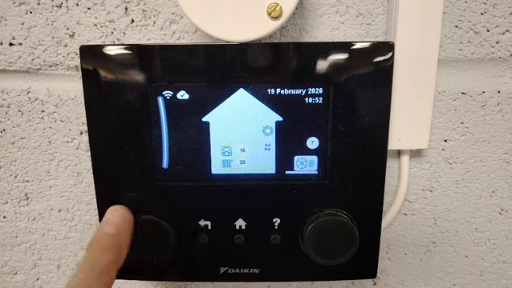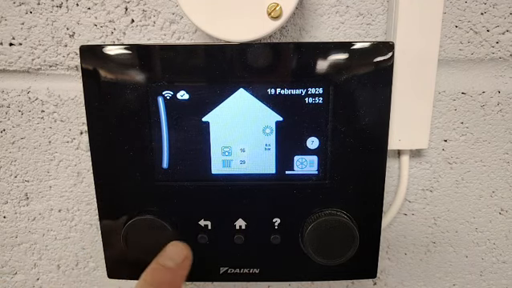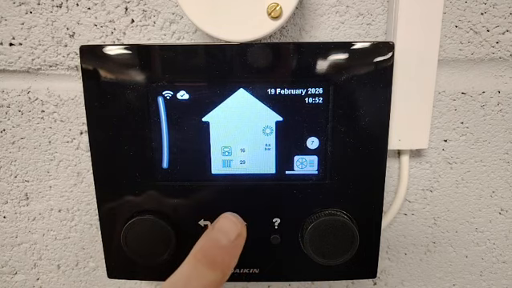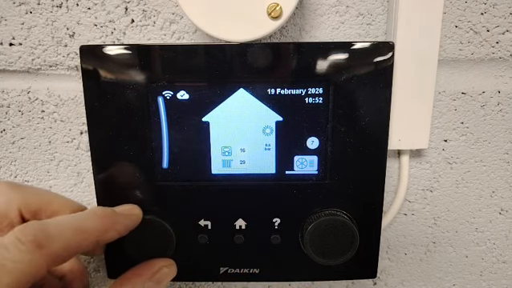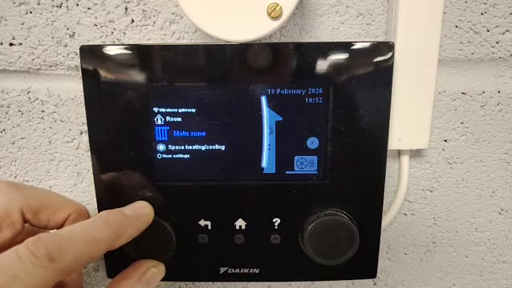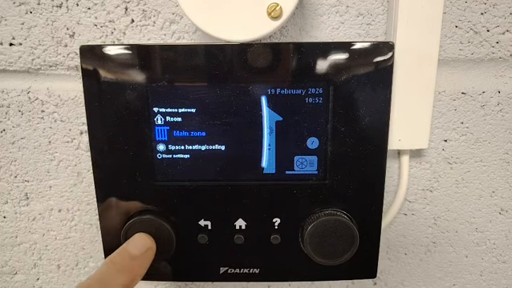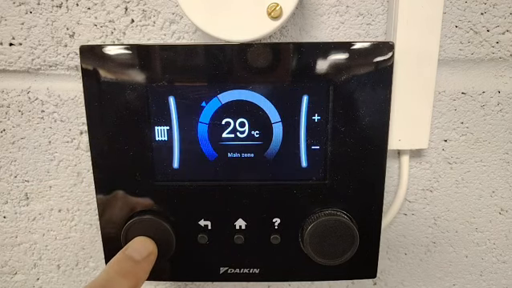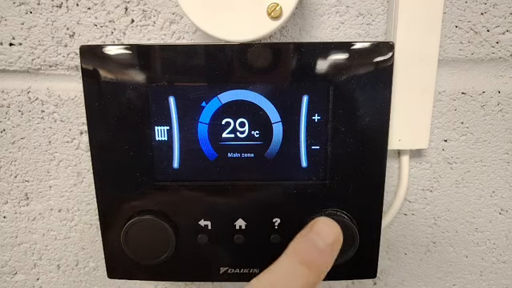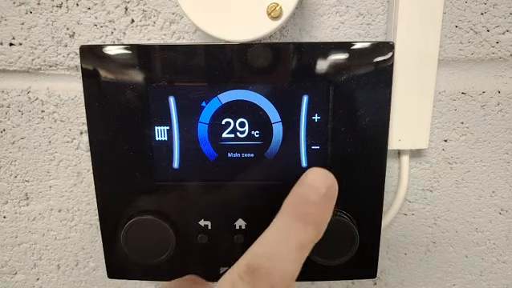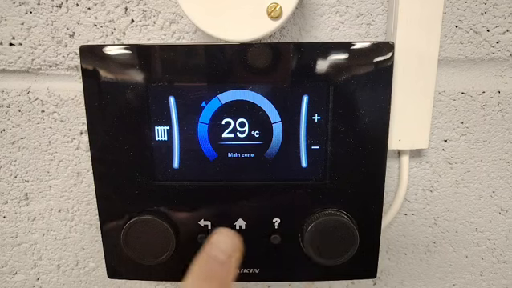So you have the two large buttons, left and right, and the buttons in the middle. So if you start from your home screen, turn the left hand knob until you go to main zone, press enter, and then you've got the two button options, and you can tell that by the two lines, one on each side, which corresponds to the edge of the buttons.